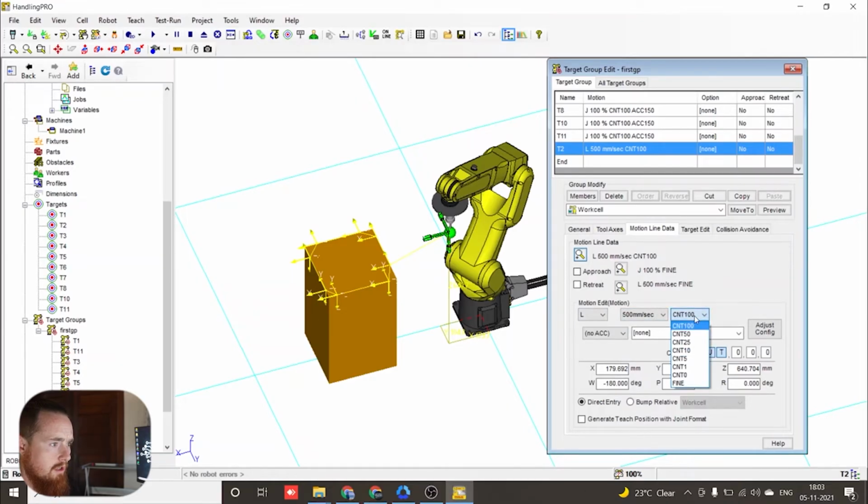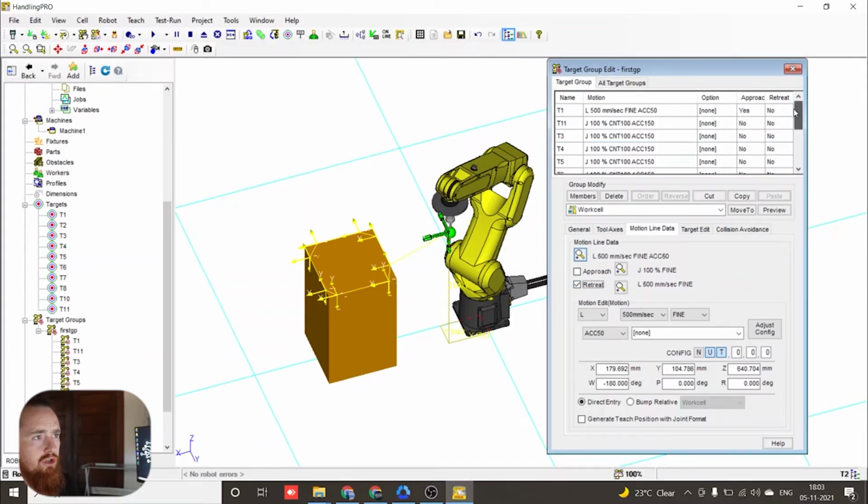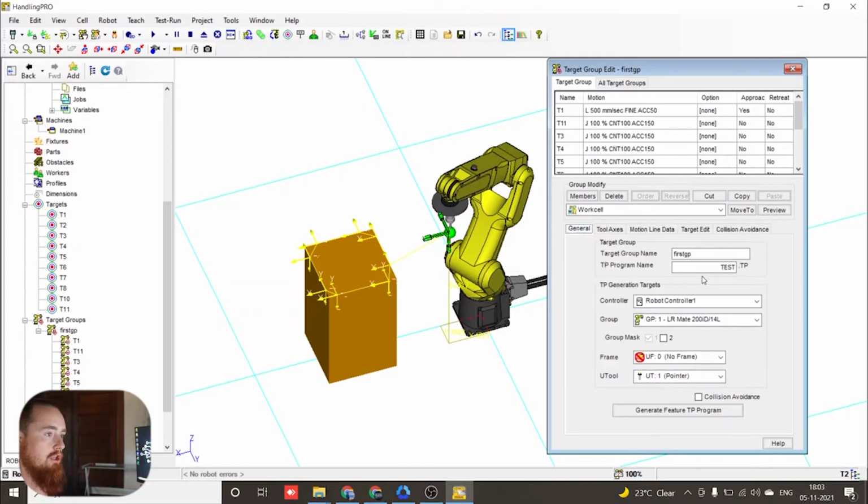Change these real quick. Fine. Let's see, 50. And retreat. So, and see where it says right here, it says retreat, yes. Approach, yes. That just tells you, like, it basically gives the robot software, the RoboGuide, it lets it know what you're trying to do with those particular points.